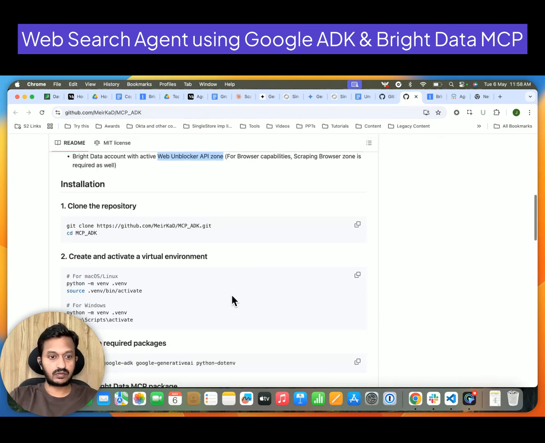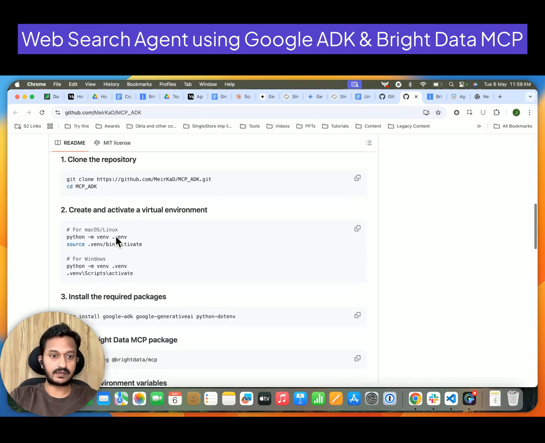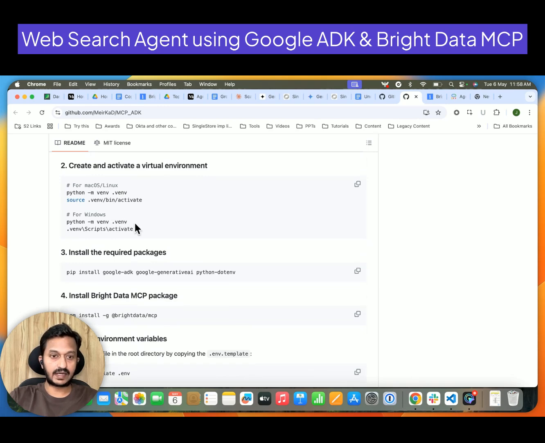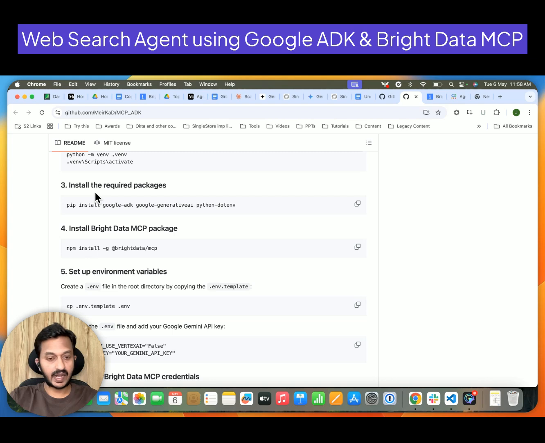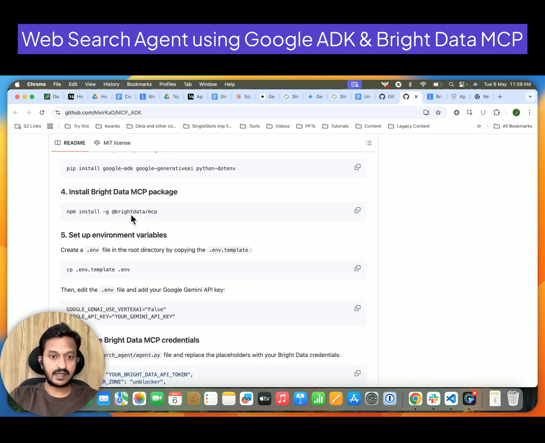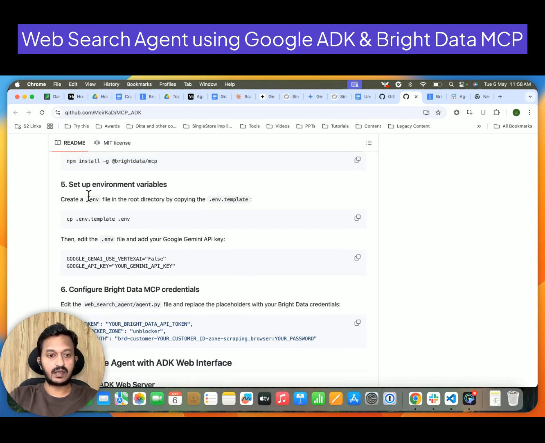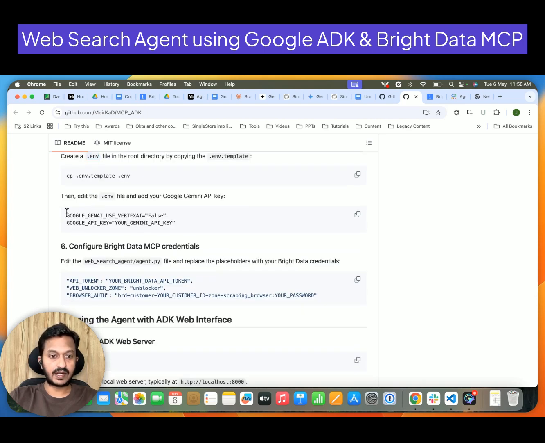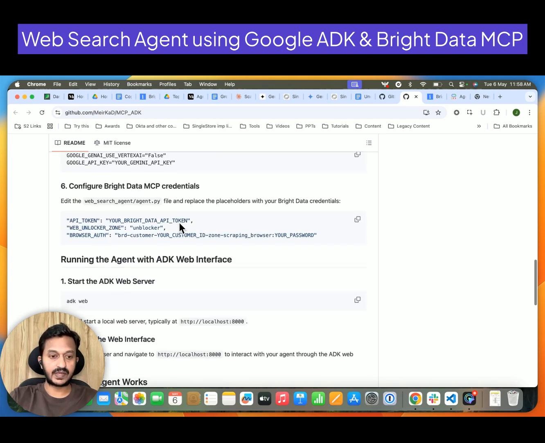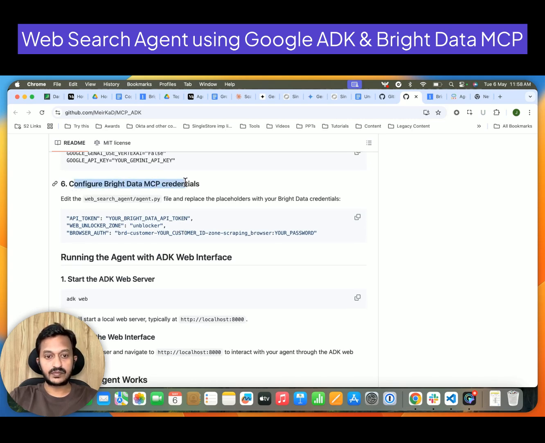So clone the repository, then create and activate a virtual environment, and install the required packages. We need Google ADK, Google Generative AI, and python-dotenv, because we're going to store our credentials there. Install the Bright Data MCP package, and then set up the environment variables in a .env file, where you add Google GenAI use Vertex AI as false, then add your Google Gemini API key, and then configure the Bright Data MCP credentials.